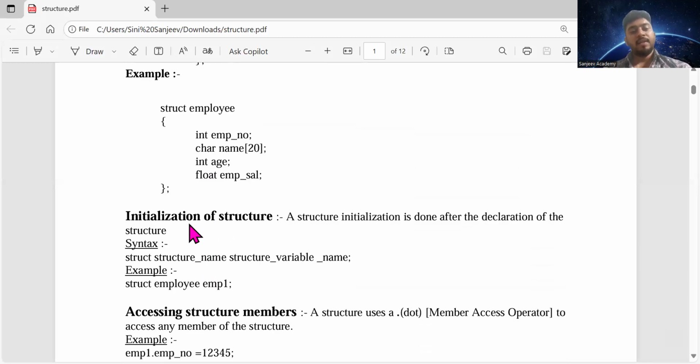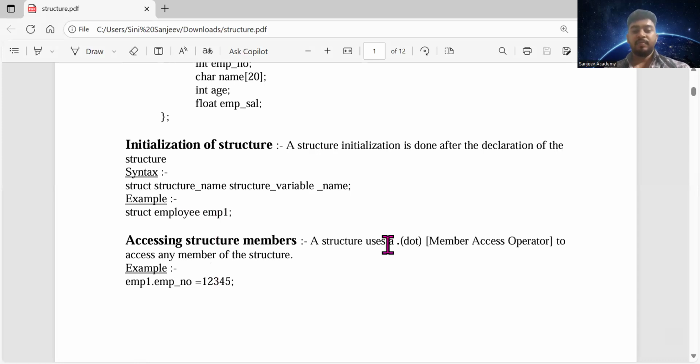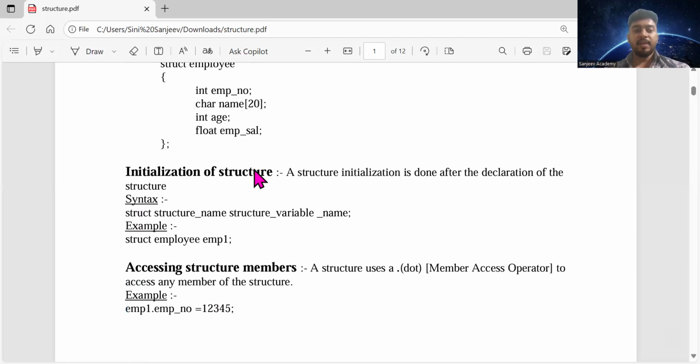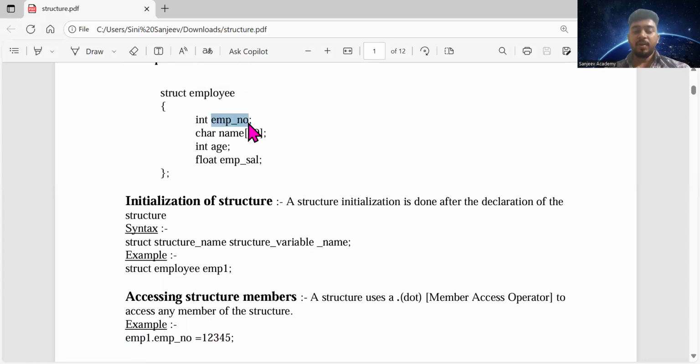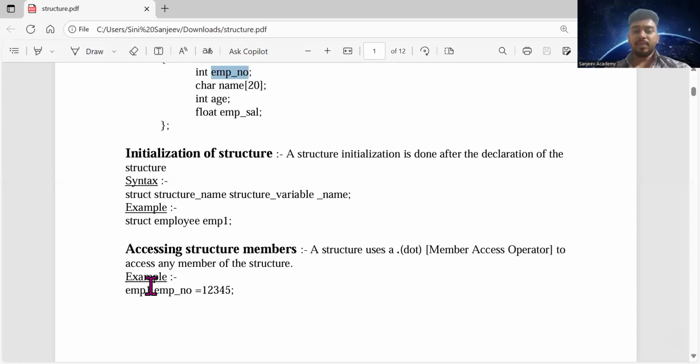And how to initialize the structure? Struct space structure name space structure variable, or else we can give like this: struct space, what is the structure name? Employee space employee. This is initialization. For accessing the structure, we use a dot symbol. Can you see here employee one? If employee one wants to access the employee number, we should give a dot. You can see here the employee number is there. Employee one's employee number is 12345. So if we give dot, we can access it. Simple only.